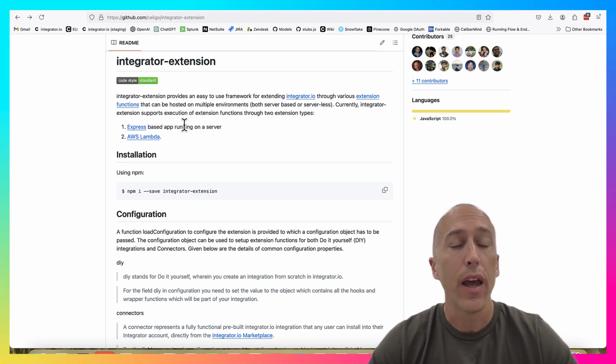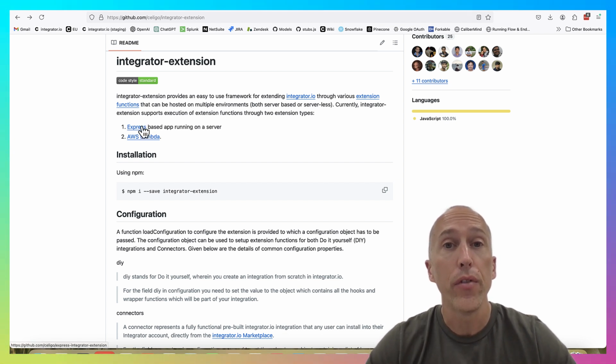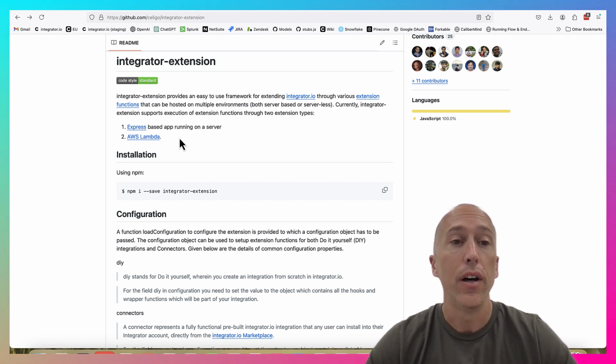And then all you're going to implement are the specific functions that are related to the thing that you're trying to build. And then there are two options here. If you want to do it with Express and run it as a server on your own AWS instances, or if you want to run it in Lambda. So again, if you're using Node.js, I would just use this module that we have here as is. It's going to save you a lot of time.